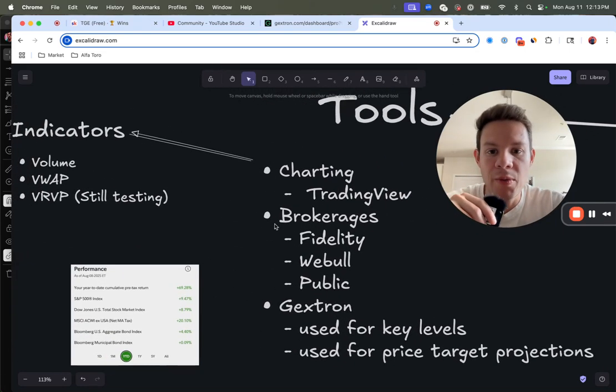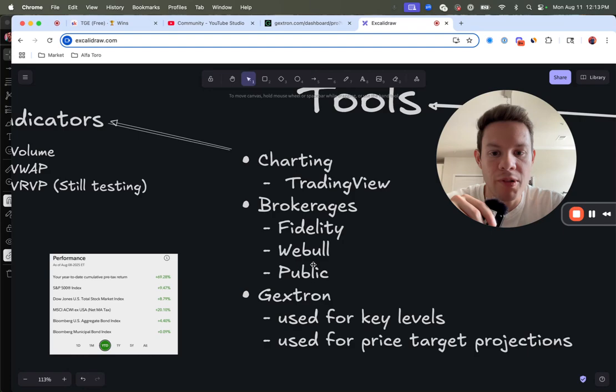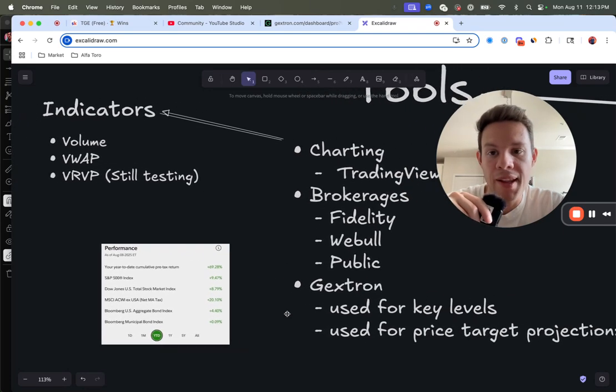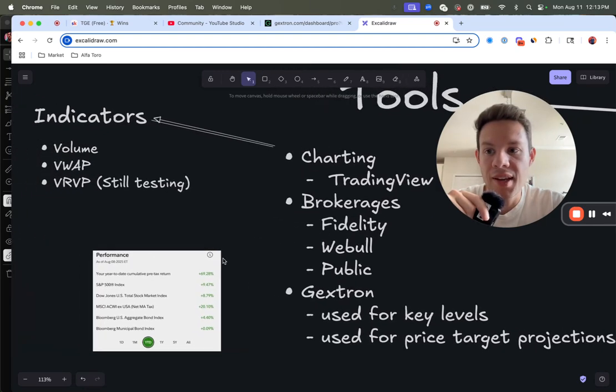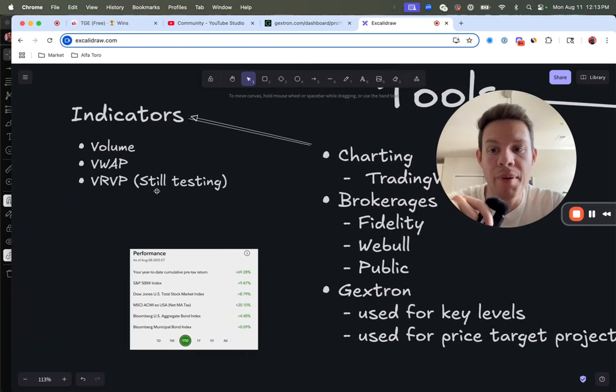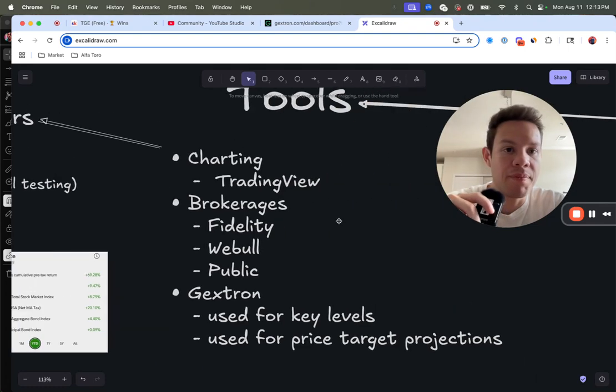Cool. These are all the tools that we use. The charting tools, the brokerages, Gextron for sure is definitely the one that we rely on the most. And the indicators that we rely on: volume, VWAP, and we're testing VRVP.